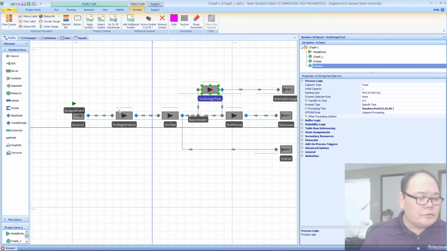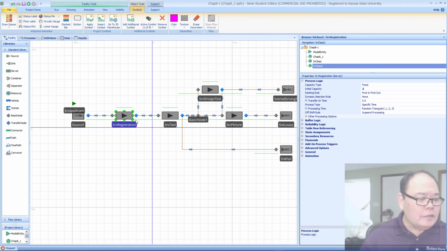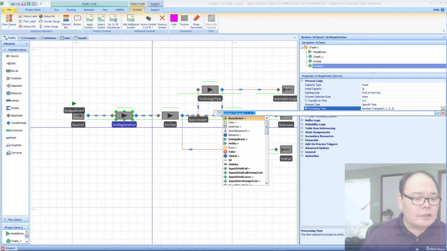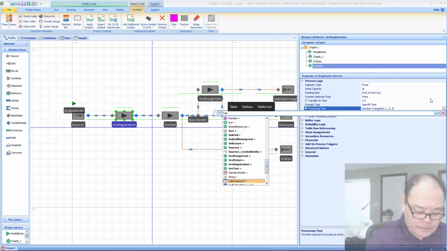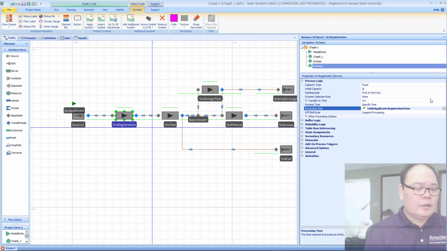Stop the simulation first. This is what we're going to do first. All these four, I'm going to assign them to 2 of those capacity. Only the written test is 3 for now. And the processing time for the registration should follow the table. And the registration time. All right, that's the first thing we need to do. The rest of the servers, I believe we already have the proper processing time.